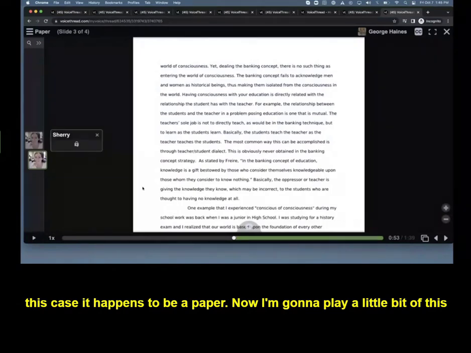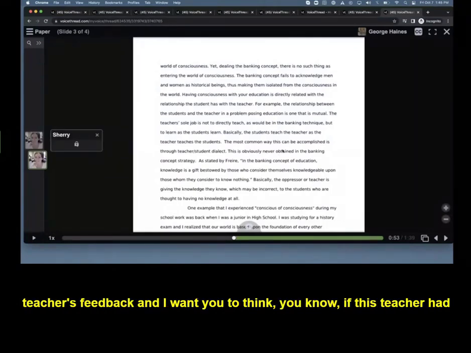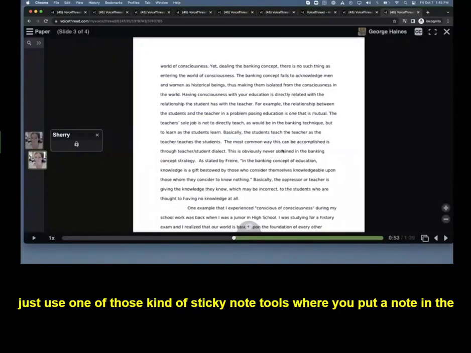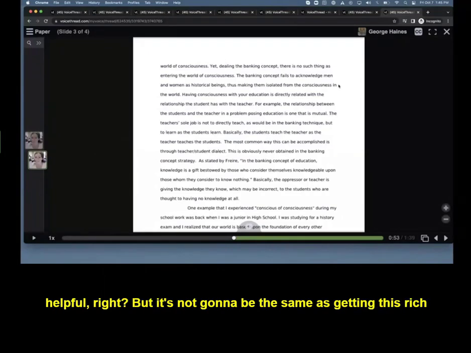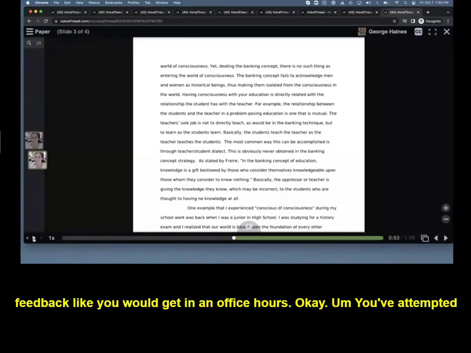Now, I'm going to play a little bit of this teacher's feedback, and I want you to think, if this teacher had just used one of those kind of sticky note tools where you put a note in the margin saying add a paragraph or cite your source, that stuff can be helpful, right? But it's not going to be the same as getting this rich feedback like you would get in an office hours.